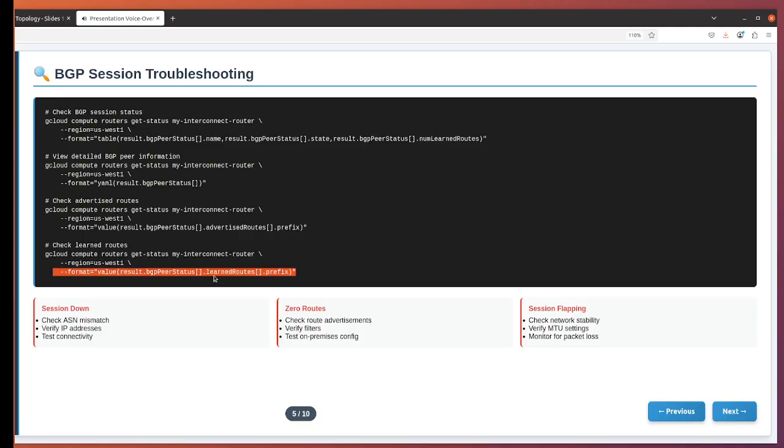BGP session flapping, rapid up or down transitions, often indicates network instability, MTU mismatches, or router resource constraints. Check for packet loss or latency spikes in your connectivity layer. Remember that BGP convergence takes time. After making configuration changes, wait 5 to 10 minutes before concluding that something is broken. BGP is designed for stability, not speed.